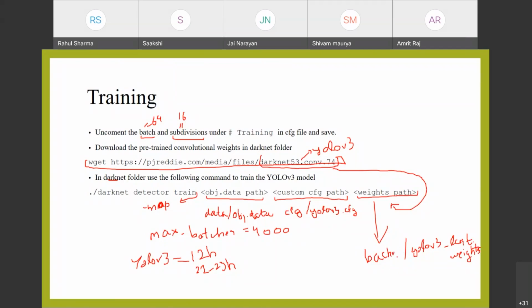This backup folder. You can use the same command to continue your training. Instead of the initial train weights, just go to that backup folder and give the relative path to the last weights that are stored in it. Your training will continue from that point onwards, saving you all the training time that you have already spent.